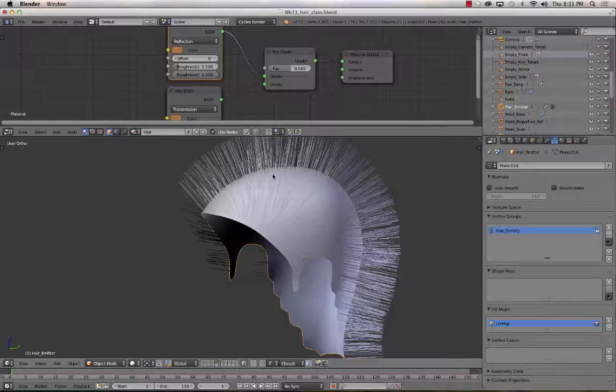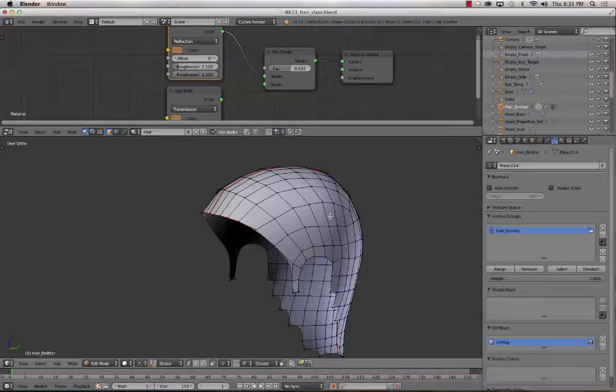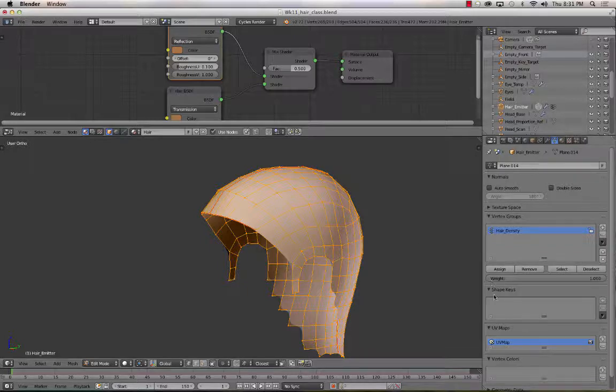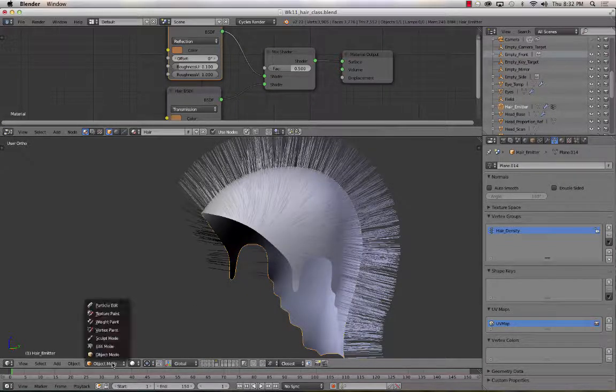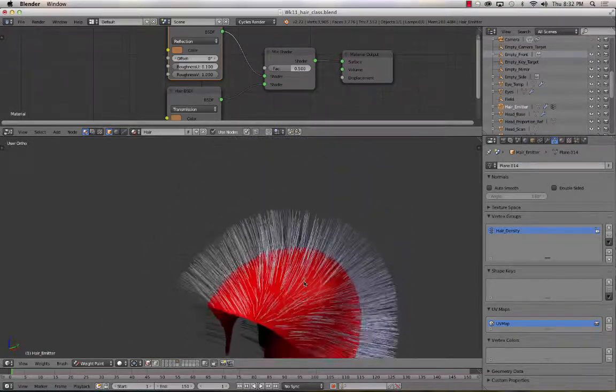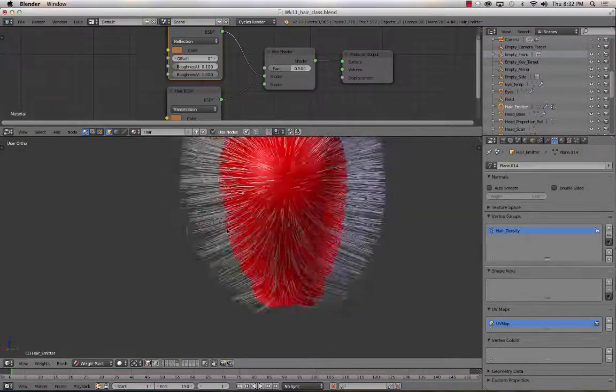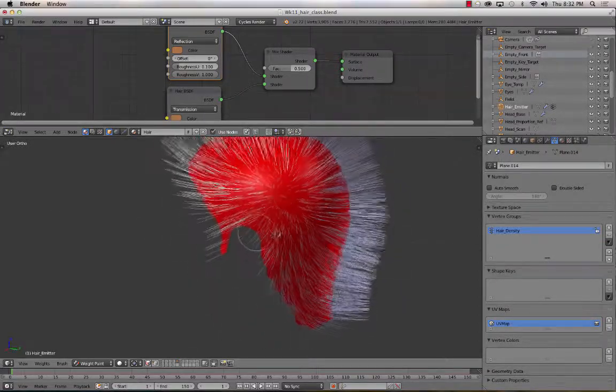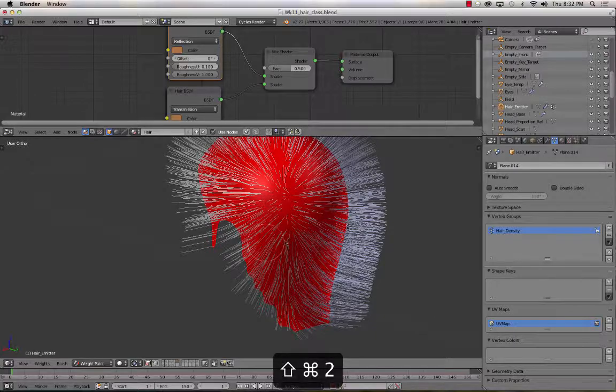Okay. Now, to actually adjust the density, there are two ways that you can do this. If you tab into edit mode, you can select all the vertices, set the weight to 1, and click assign. Now everything is assigned to this vertex group with a value of 1. Now, if I go into weight paint mode, you can see that everything is red. So everything is fully assigned to the vertex group.